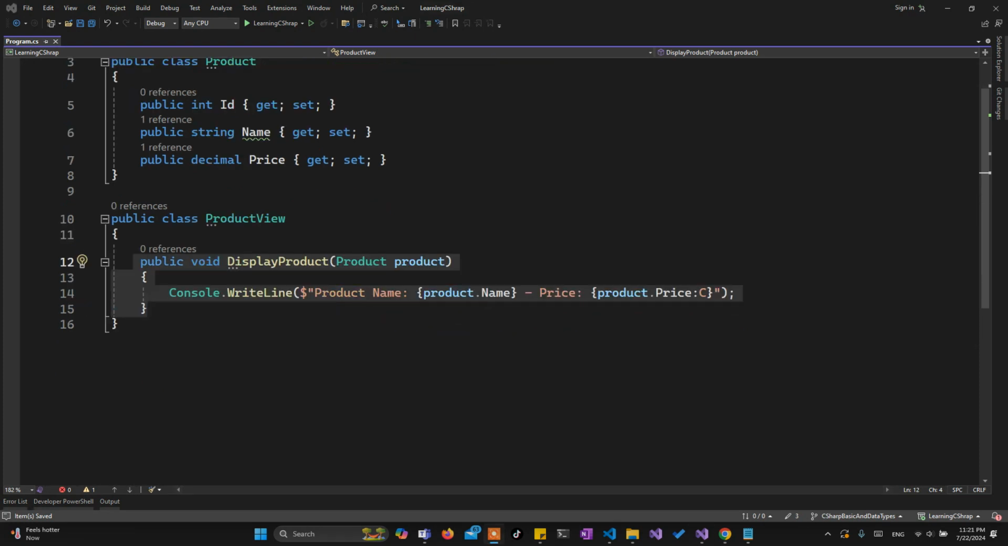Now let's talk about the controller, the third component of the MVC pattern. The controller acts as an intermediary between the model and view. It receives user input, processes it, and updates the model accordingly. It also selects a corresponding view to display the data as well.